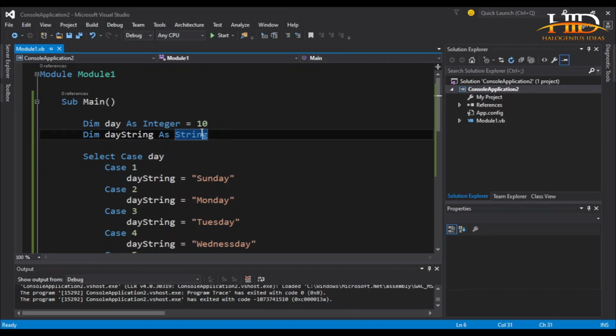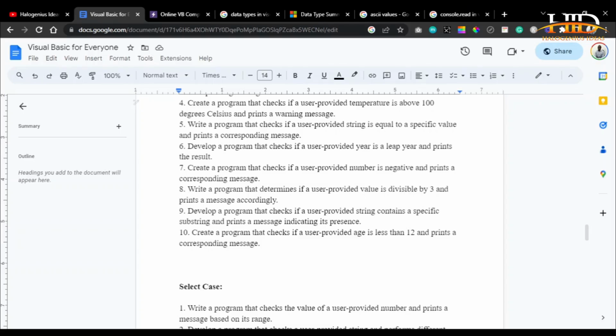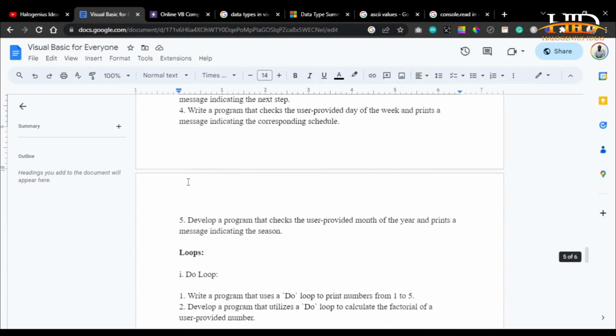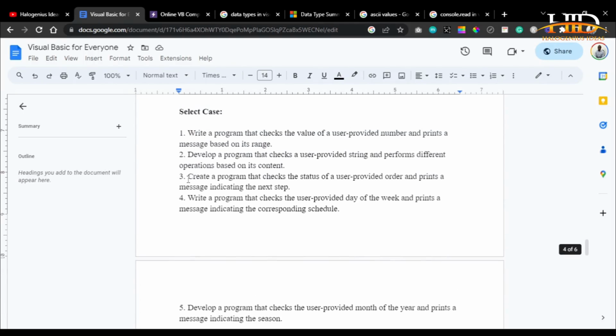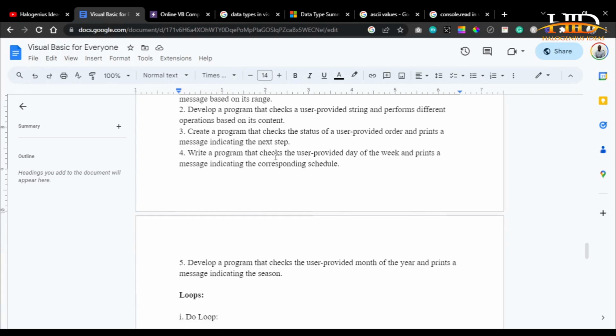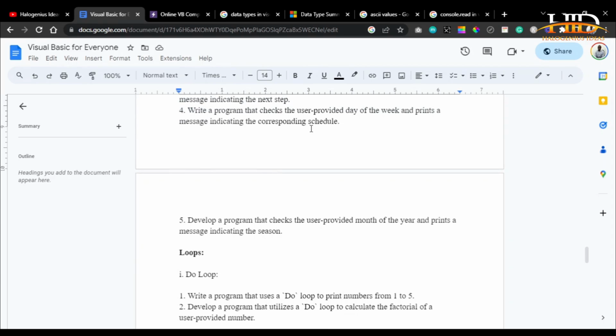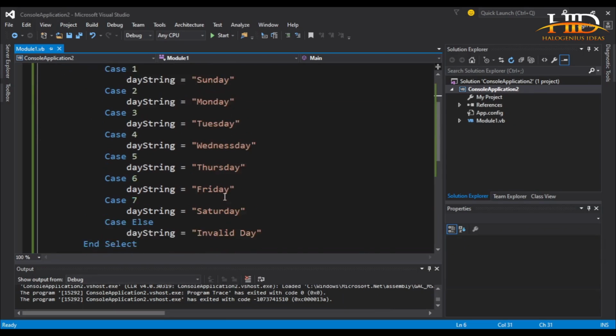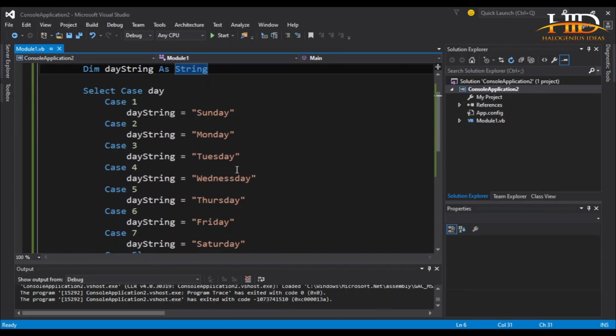So the select case statement is a useful way to simplify complex decision making and efficiently handle multiple possible conditions within your VB applications. So let me show you some exercises. So for the select case, I think we have only five exercises. So just work on them. Then we'll move on to loops. So come back here. We move on to loops.